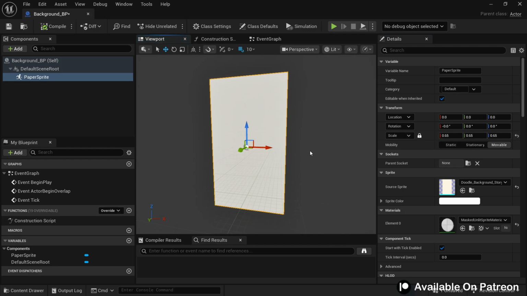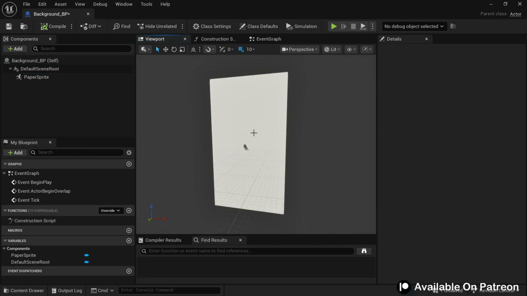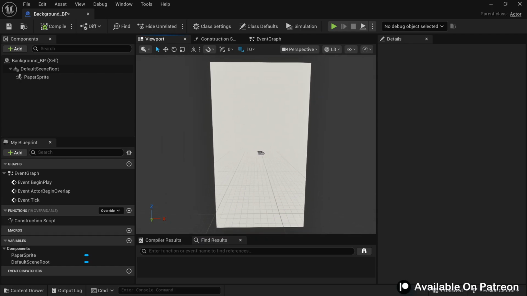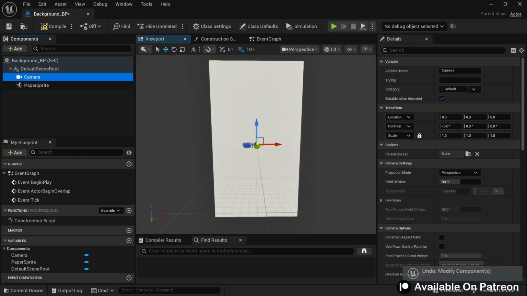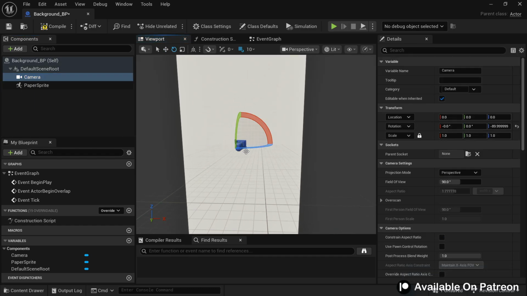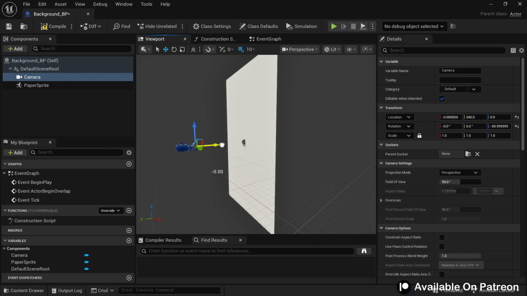Now after this, we are going to add a camera component through which we will be able to see the game from this front perspective. So from here, add a camera. Here it is. Now just rotate the camera so that it is facing towards the background, and move it a little backward like this so that we will have a nice view.